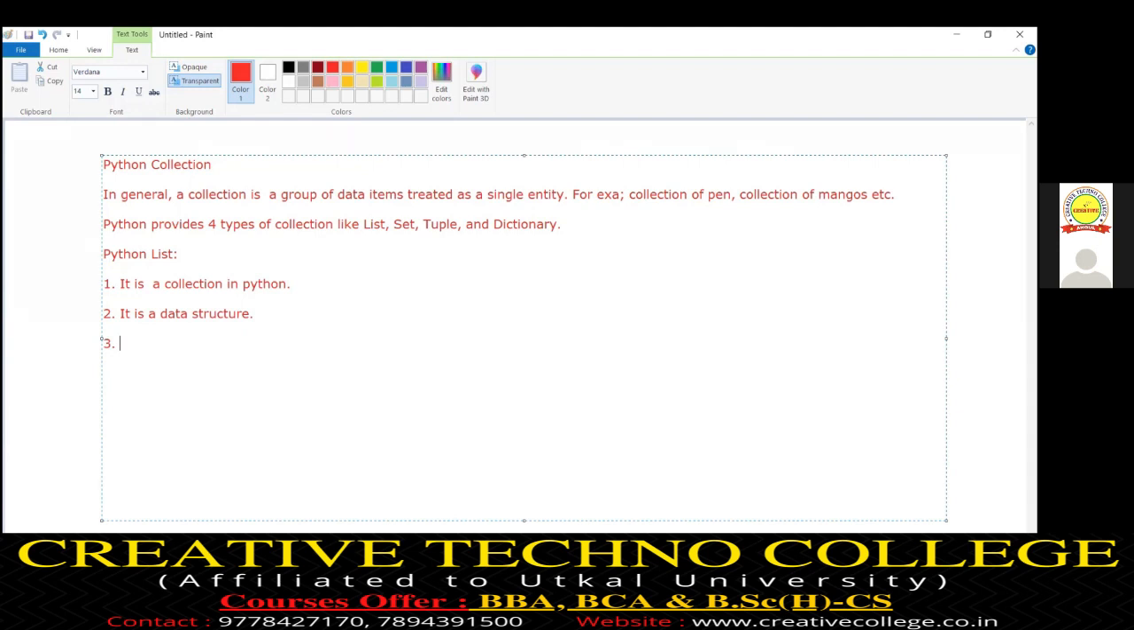So then the point is, why list, or in which scenario will we use the concept of list? Because there are four collections: list, set, tuple, and dictionary. Suppose one problem task is given, so which collection will we use? How will we know which collection is suitable for this problem task? Okay, so this is the most important point.